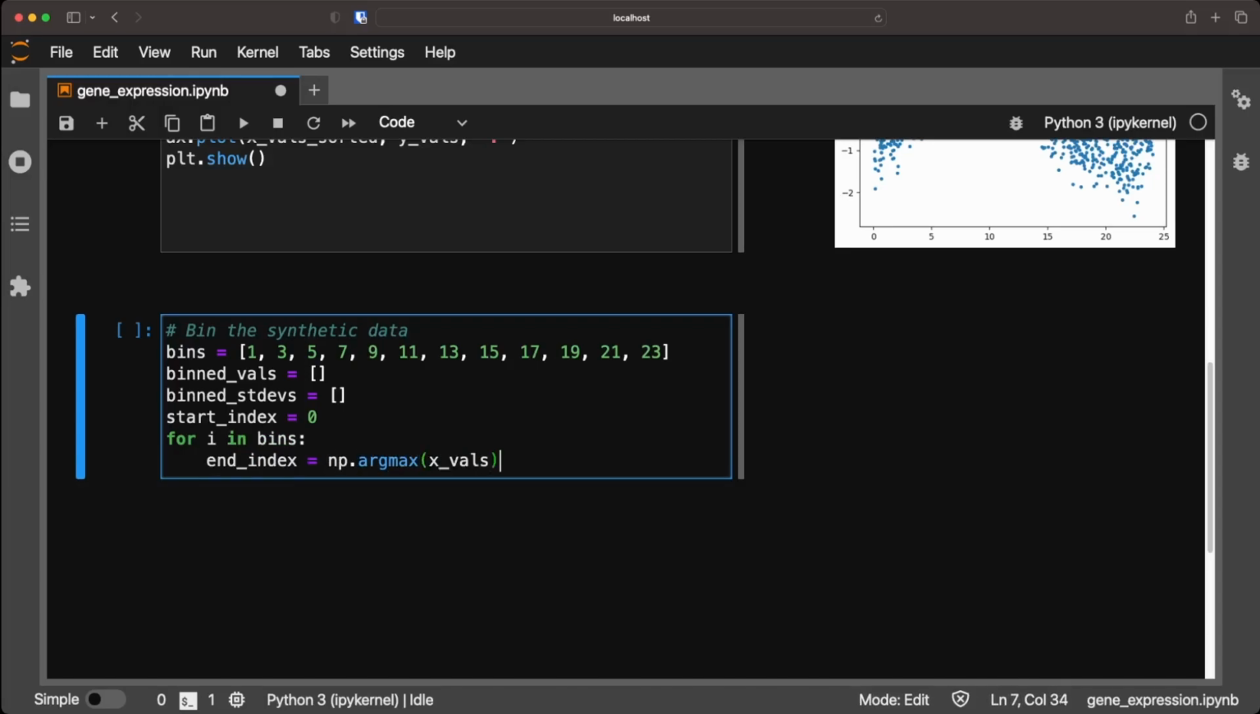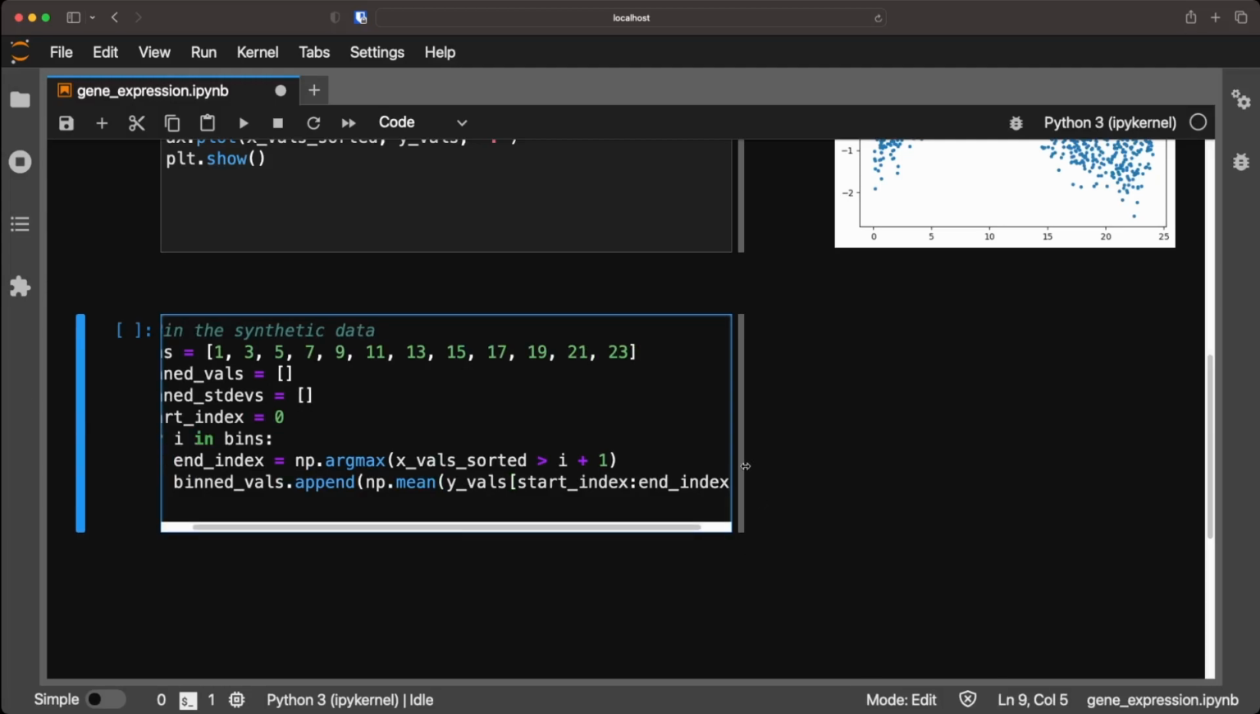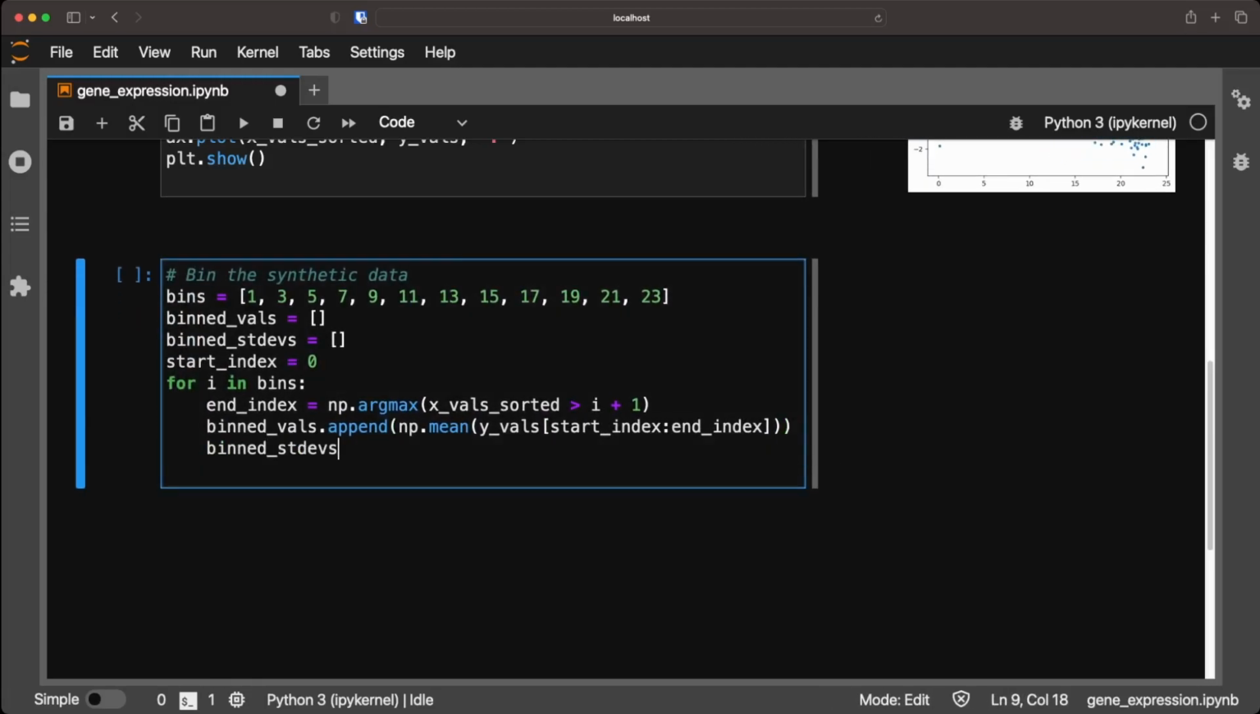The start index for the first bin is just 0, and the end index is going to be the first x value that exceeds i plus 1, which would be 2. And we can do that using the argmax function, which will give us the first time the x value is greater than 2. And at that index, we can append a new item to the bin vals list and the bin standard deviations list. And to set up the next iteration of the loop, we can just set the start index to the end index.